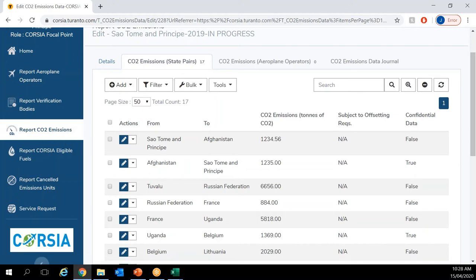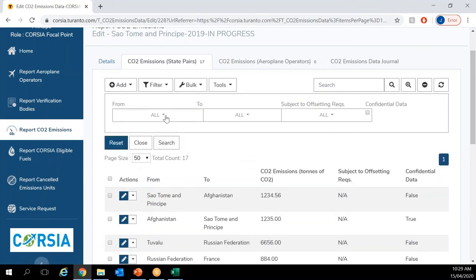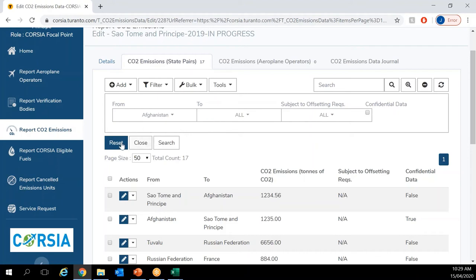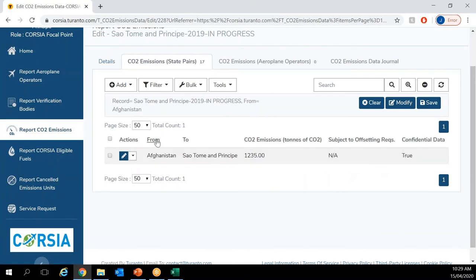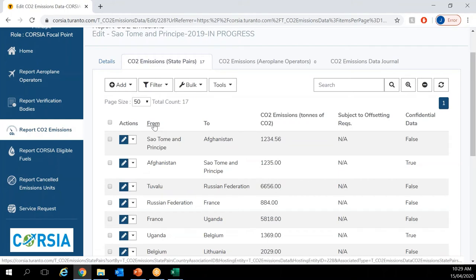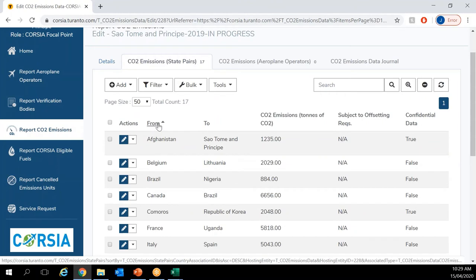So that was that. I think I have covered the importing functions. Now let's look at the other buttons here. What you see is a filter, because there will be a number of state pairs. What you can do is check which state pair departs from, for example, Afghanistan, and search. Then you will see the results. You can do that filter here, and you can go back by clicking clear. You can also sort by clicking the names of the rows or columns, sorting by the different columns as you'd like, to filter through and understand more.